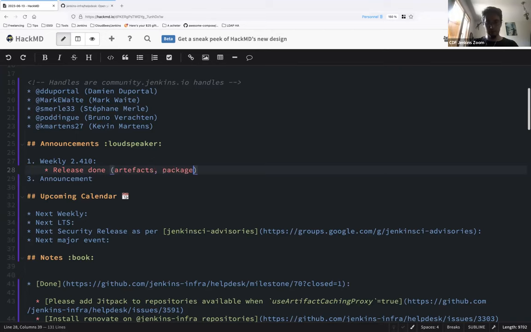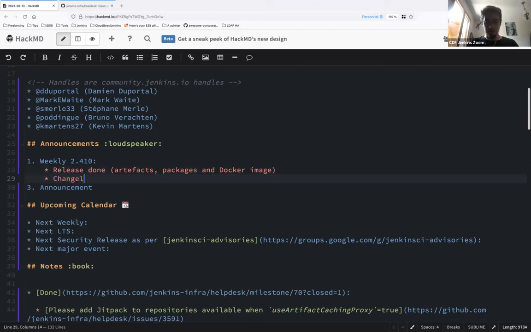Artifacts and packages are done, and I checked the Docker image. Thanks for creating the tag, Mark. Changelog bits published. So we are okay. So Stefan, you are ready to roll for updating our images and deploy that new version to Infra CI.